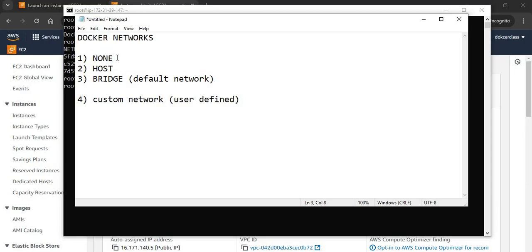So none is something as the name specifies, right? If you are attaching your container to this network none, your container will not get an IP. You cannot communicate, whether you're trying to connect internally or externally. You will not be able to connect with the container which is attached to the none network.